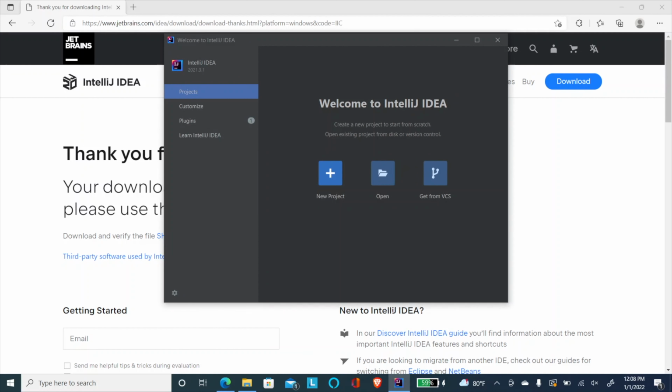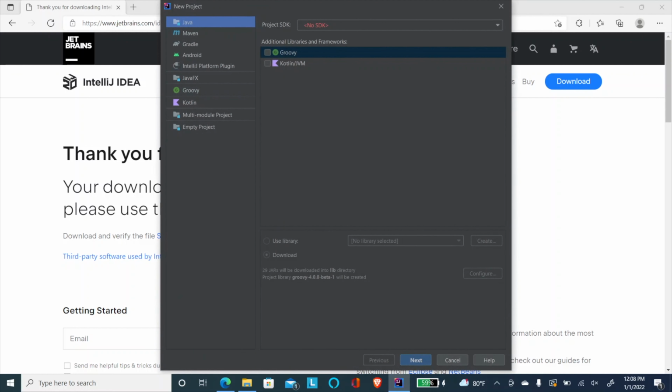Okay. After that, you're going to see a page something similar to this. You're not going to be able to open anything because we haven't made a project yet. So go ahead and click on New Project right here, this plus button.